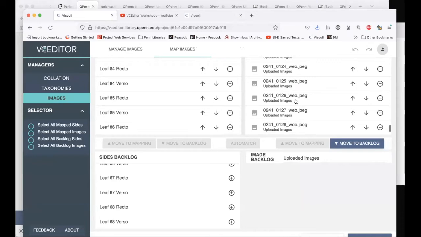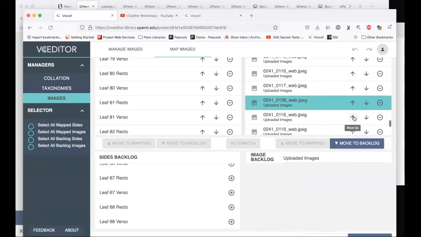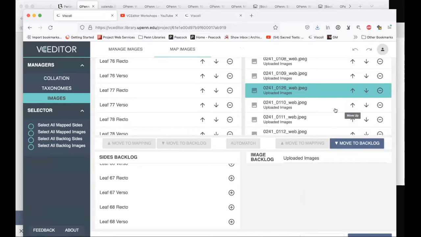126. So this is going to be moving quite a bit. And this is 77, I said. 77 recto. I have requested a drag and drop feature because I think that would be preferable to these arrows, but so far I don't have one.